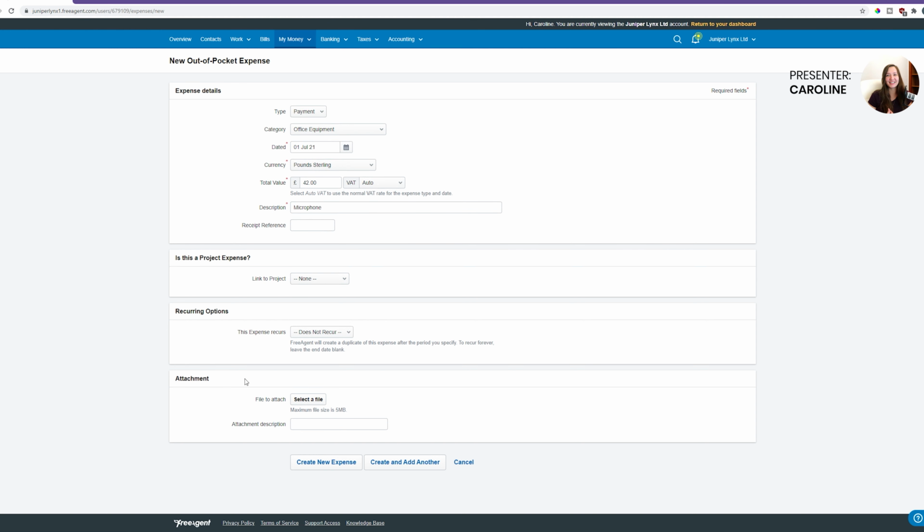And these other boxes down here are totally optional. So receipt reference, if you have some kind of referencing system that you use for your business expenses, for the receipts that you keep and invoices, then you can put that in here. If you want to link it to a project, so for example, you're working on a specific project and you want to either rebill this expense to your client, or if you wanted to just track the profitability of a particular project, then you can link it to that here.